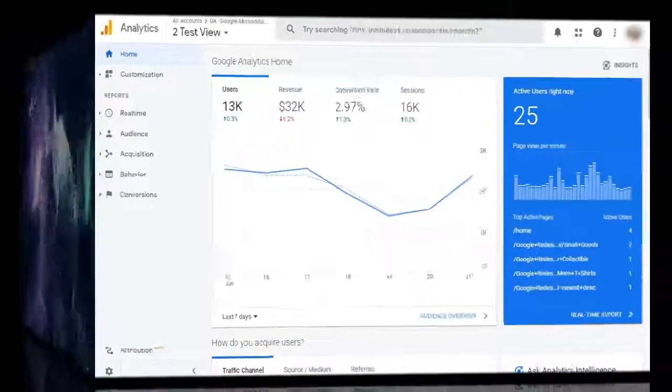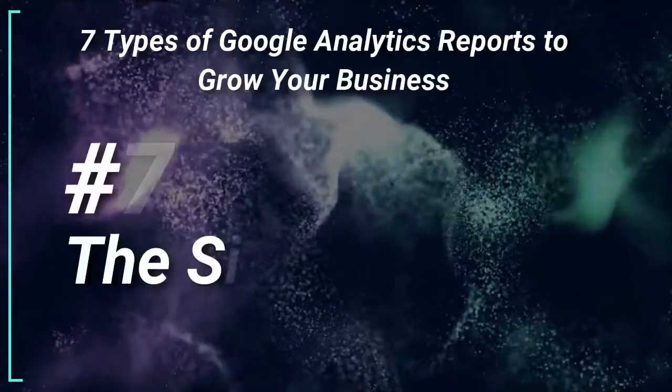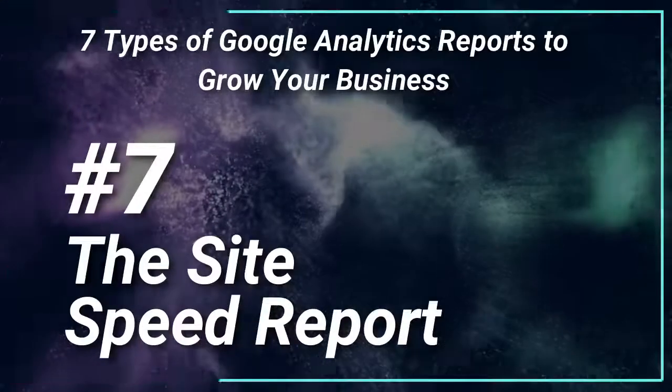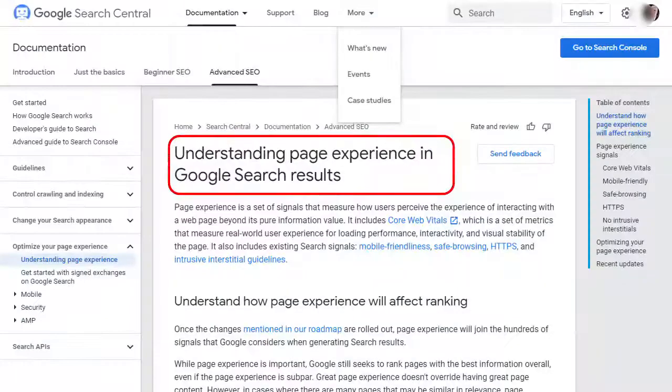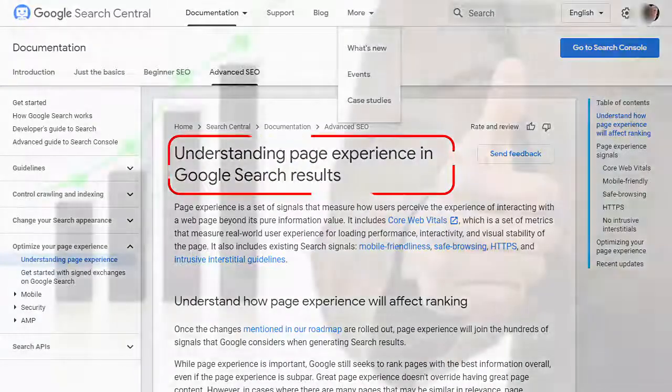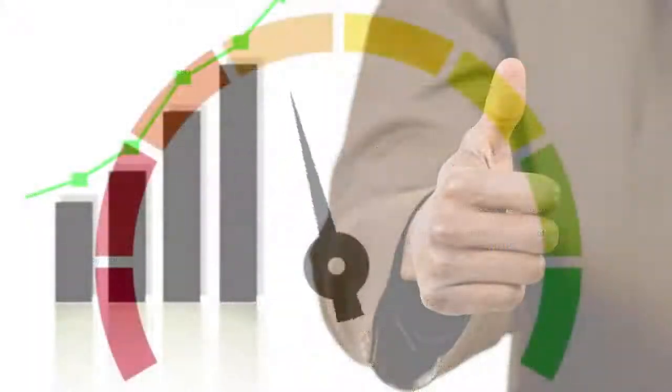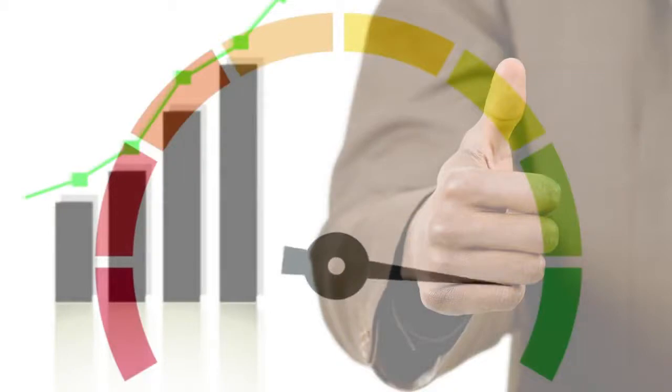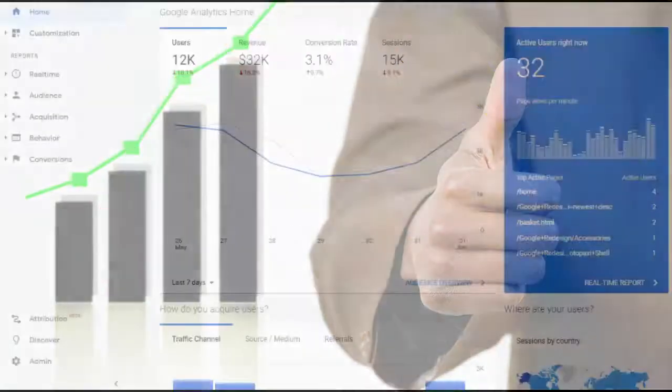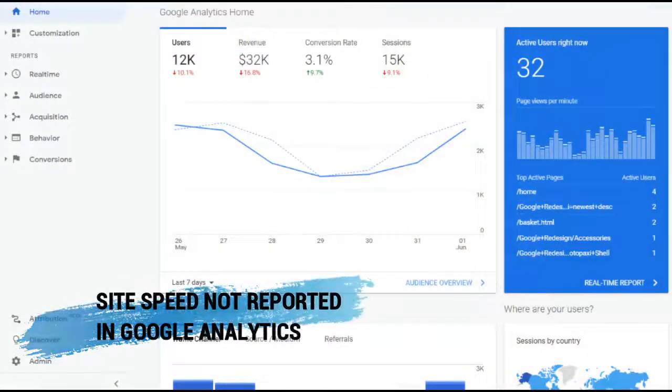And here we are at number 7. With Google's Page Experience Update, the speed of your website is something that you're going to have to be on top of. Google will give you a little boost in search rankings if your site's faster than the other sites you're competing against. In fact, landing page speed has been a general ranking factor ever since 2018.